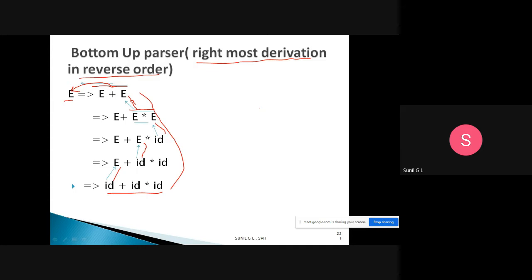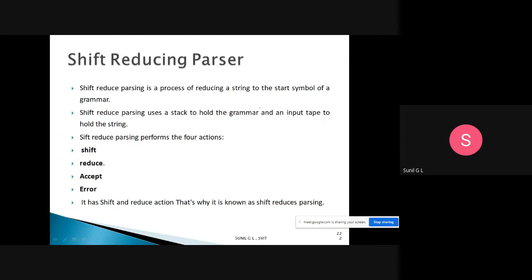Okay, so the shift reduce parser is one type of bottom up parser. Here, shift reduce parsing is the process of reducing a string to the start symbol. That is, id plus id star id will be reduced to the start symbol E. That one we will call shift reduce parsing.